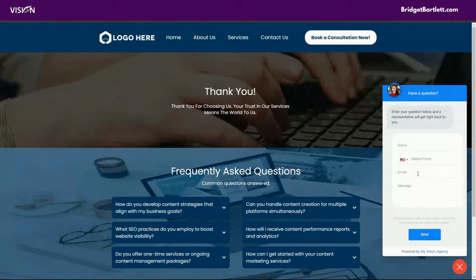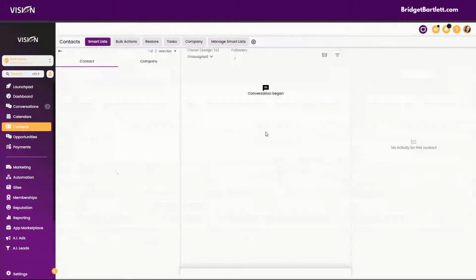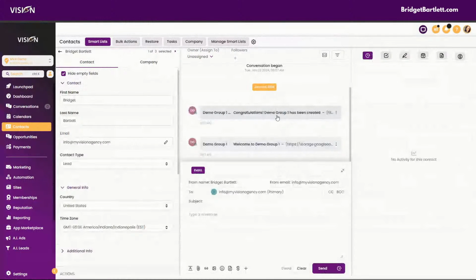And when they fill out the form on the website or fill out the form here in the chat widget, again, that information goes directly into our CRM where our contacts are, and we can click in there and have conversations with them, see any previous conversations that we've had and any activity, and all of that is available in their account.